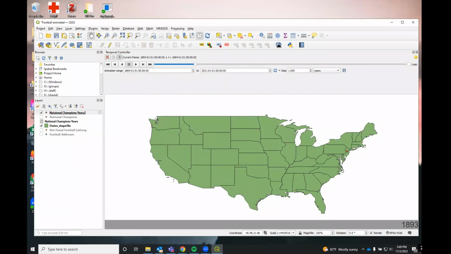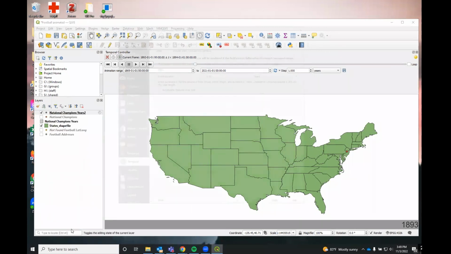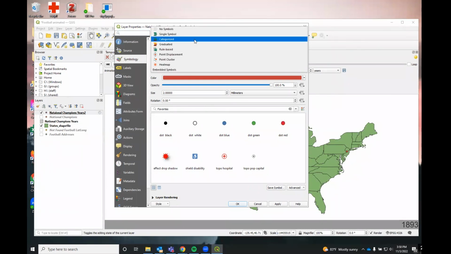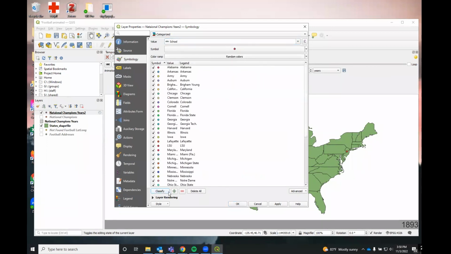Now you want to make sure before you publish any map like this that it is appropriately styled. So changing the symbol, changing the background color of the states, maybe you want to label the states, whatever you want. But something that I like and that I find very fun is if we go to our properties and we go to our symbology, and sorry, this is the properties for our national championship years layer, the layer where the dot is moving. We're going to do categorized and do it based on school, classify. Okay, so each school will now be in a different color.